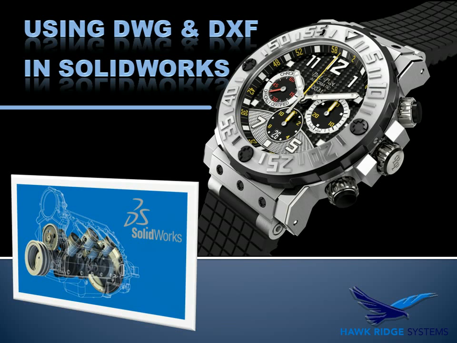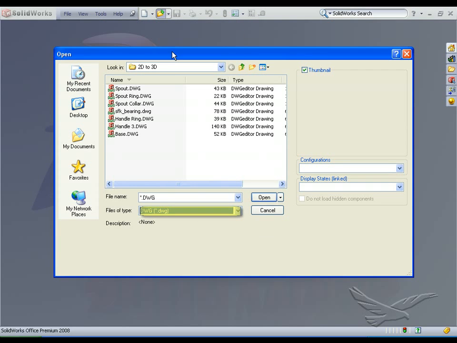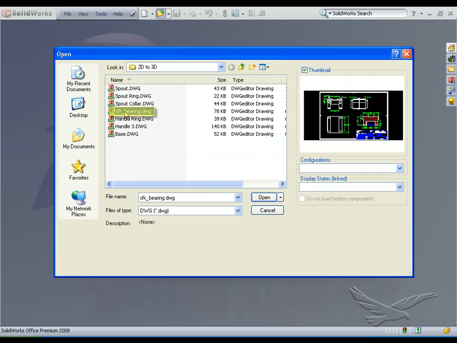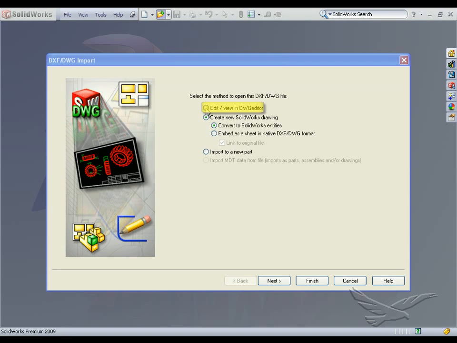This video demonstrates reusing and converting legacy DXF or DWG information within SolidWorks. In SolidWorks, I'll go to File Open and change the file of type to either DXF or DWG. Then, I'll browse to the file that I'd like to convert and double-click on it. This will open the DXF DWG import wizard where I can choose how to work with this file.